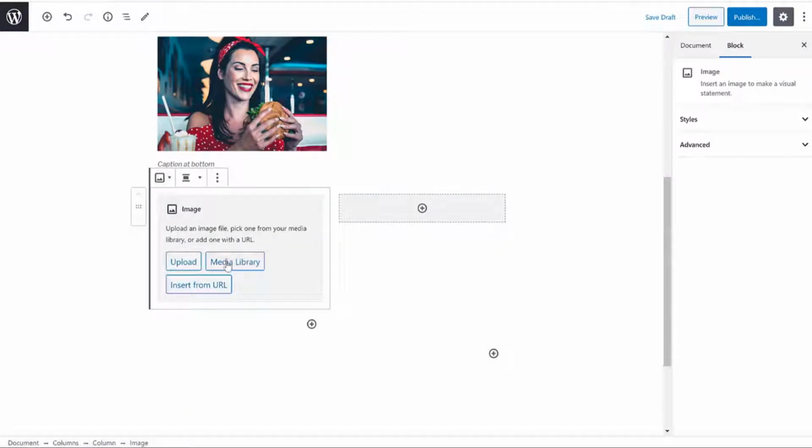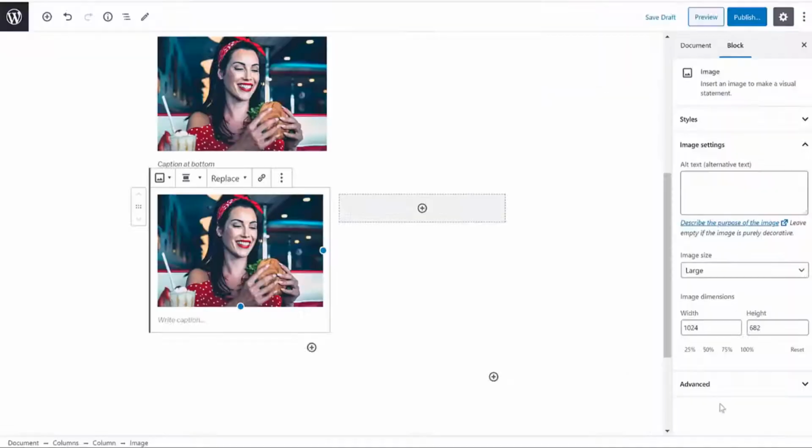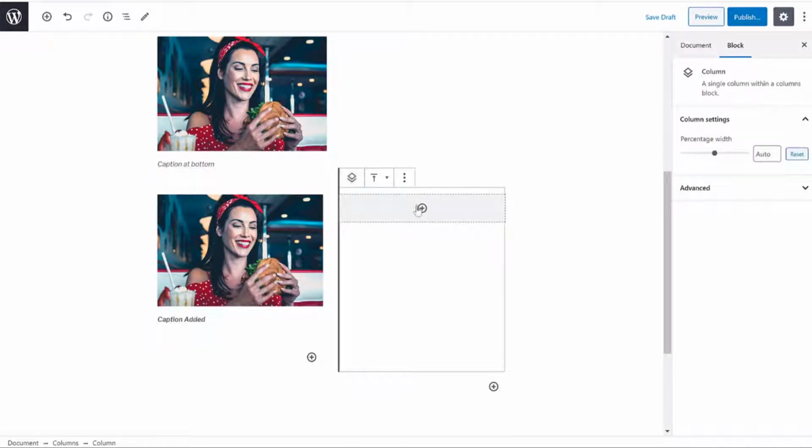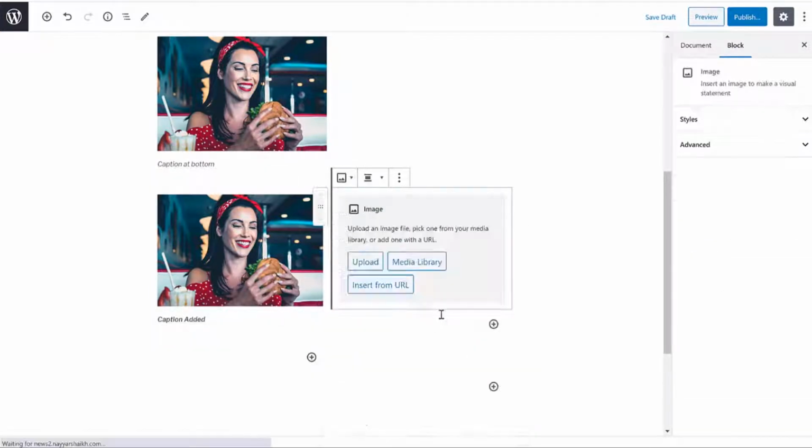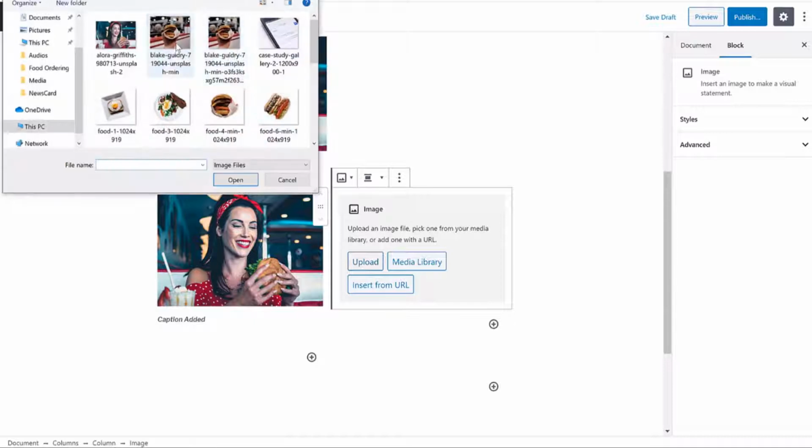I can add an image. I can click on media library. I can just upload the same image. Now I can give it any caption if you want, obviously. And you can also link this image with anything. Now at the right hand side, let's add another image. Click on image.